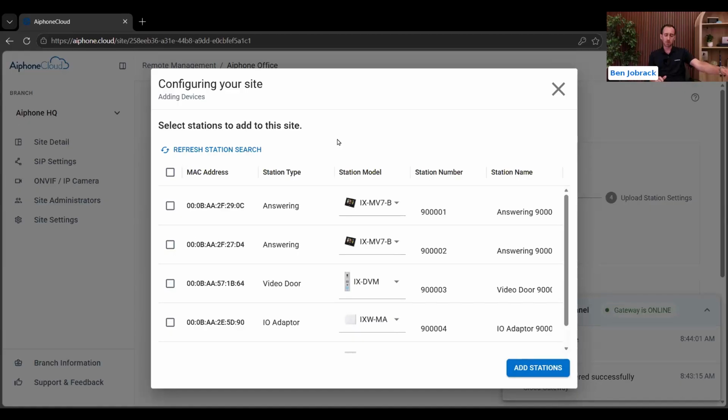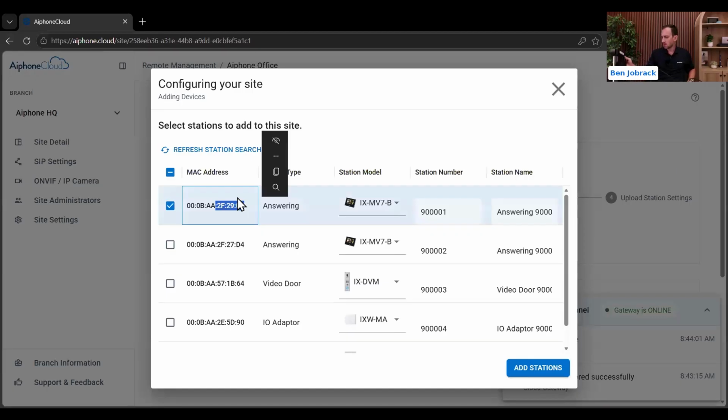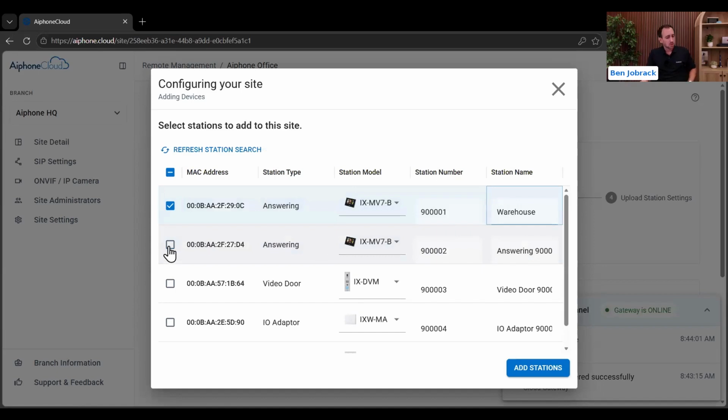So my gateway performed a station search. It found all of the stations I've got plugged in front of me. And now we have an opportunity to really dial in the model numbers and the station names and the station numbers if we want to. So I've got this station here. It is identified as an answering station. Its MAC ends in 290C. We'll see which one that is. That is going to be my warehouse station. So that is an IXMB7B, and we'll call that warehouse. That means my other one must be the reception desk, and it must be my HB with the handset.